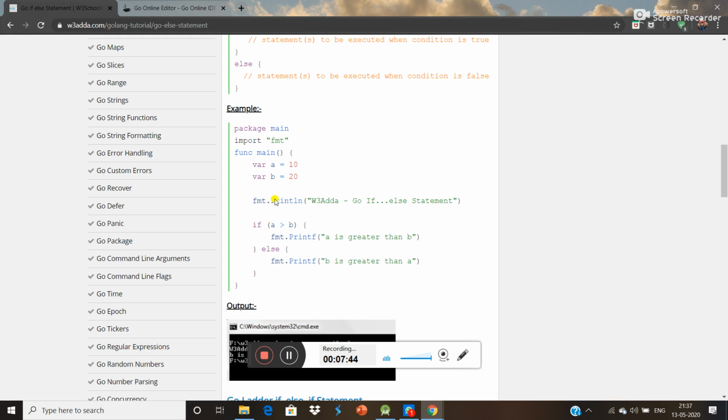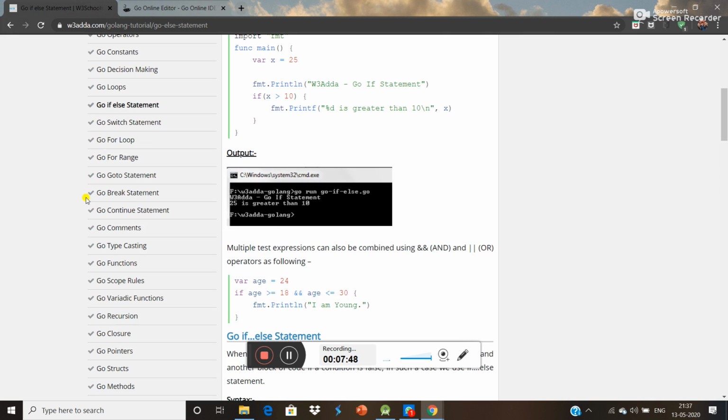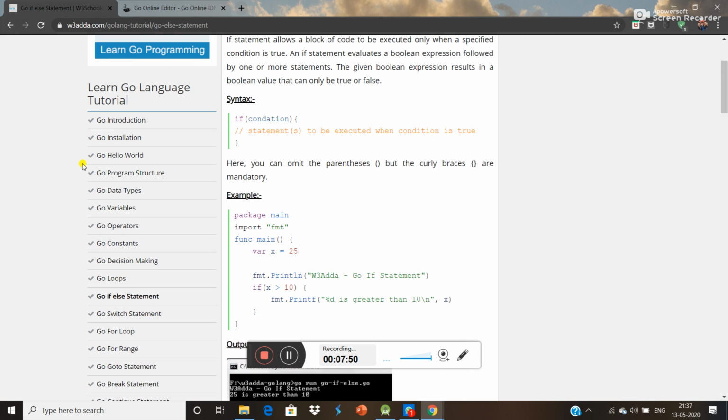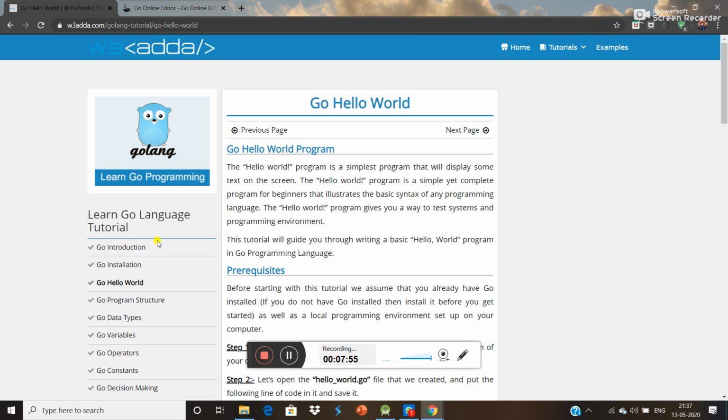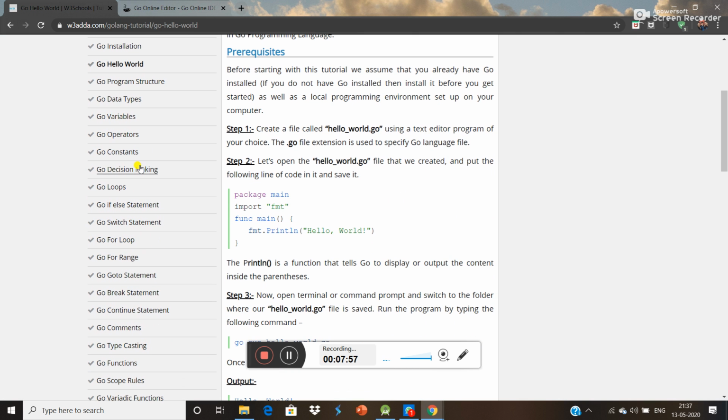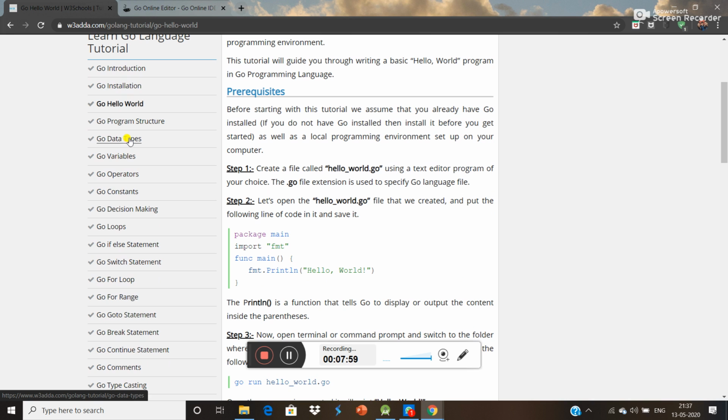Now we don't know how to take input, so we are going to search for how to take input from the user. Okay, hello world, like that we can write hello world, and program structure, data types, variables, operators, constants.